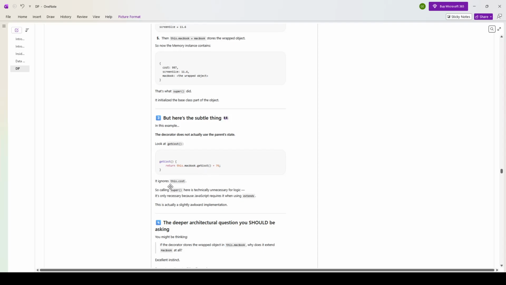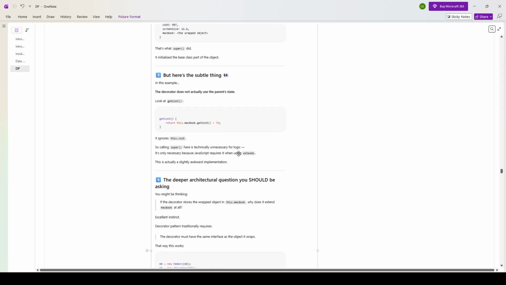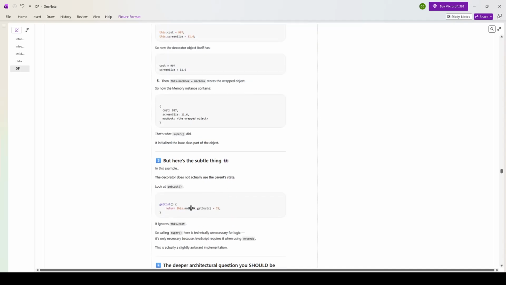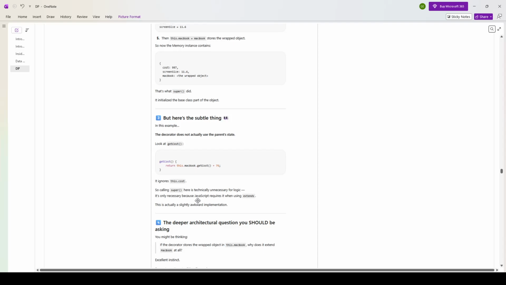So it ignores this cost. Calling super here is technically unnecessary for logic. It's only necessary because JavaScript requires it when using extends. This is actually an awkward implementation. We didn't actually use the parent state for cost, but we still need the super because we're using the extends keyword and we're building from the parent.